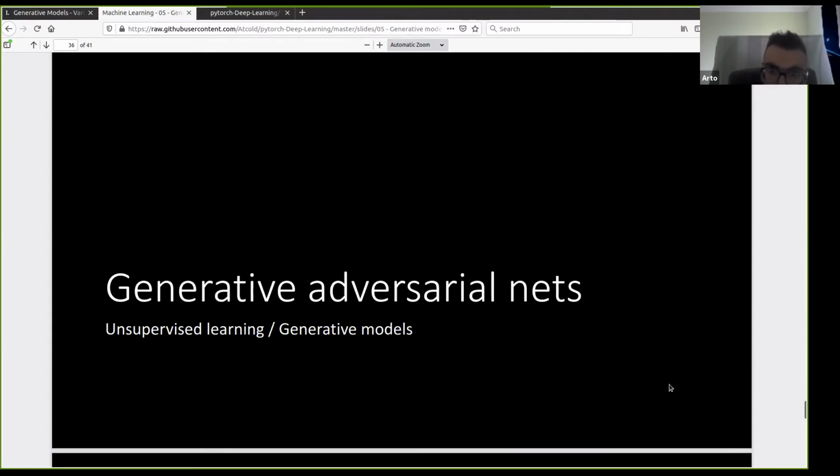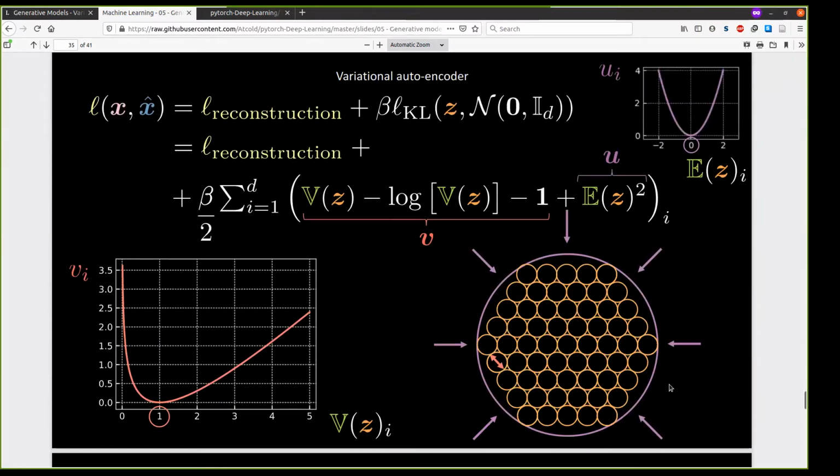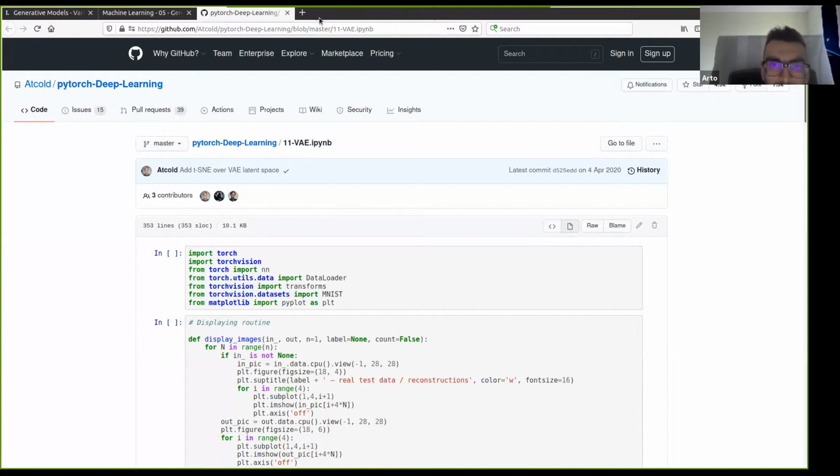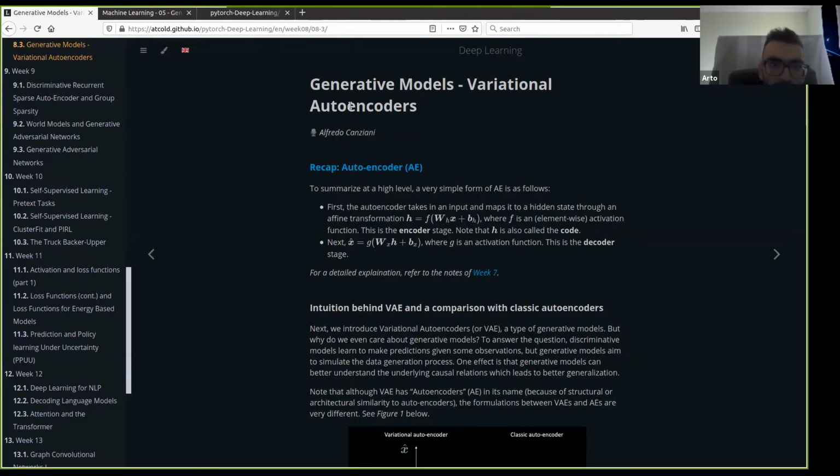All right, and Arto? Yep. What is the intuition behind enforcing a structure like this? Yeah, we will see it maybe when we go to the practical notebooks. So there would be a nice demonstration of it.